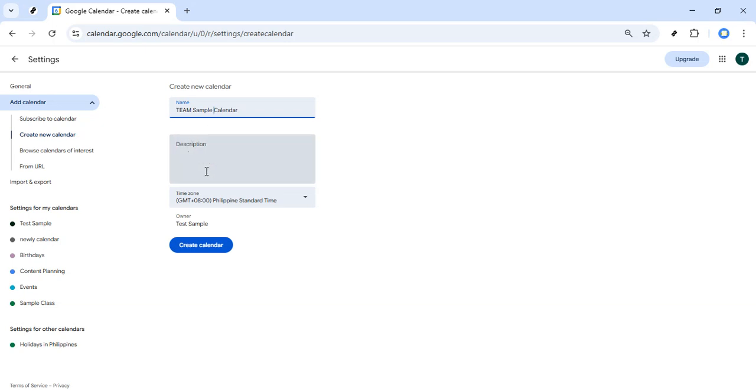Next, set the time zone. Make sure the time zone matches the main location of your team or your own working time zone if you're the main organizer. This is important because it ensures that events show at the correct times for everyone. If your team is distributed globally, they'll see the events automatically converted to their local time. When you're happy with the name, description, and time zone, click the Create Calendar button. Google will take a moment to set it up, and then your new calendar will be created and added to your list.